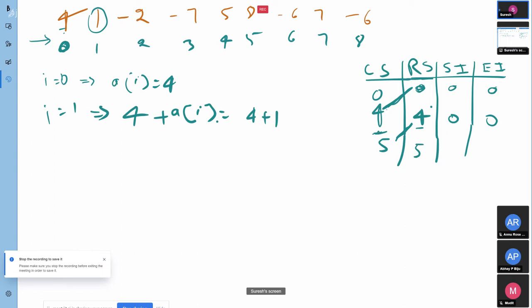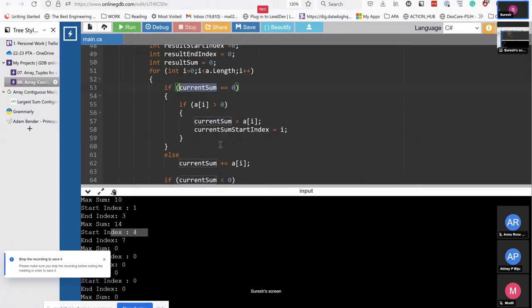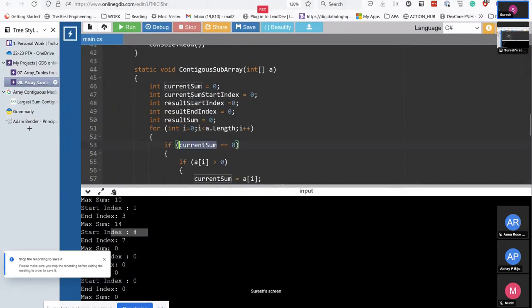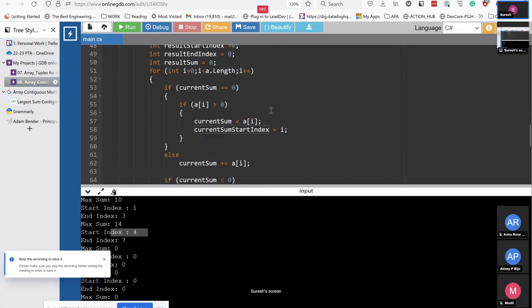Let's assume the rest of the numbers on the right side after 1 are negatives, then 5 is the answer. So let's assume that 5 is the answer, and in order to get 5, where do you need to start? I think there is one more variable you need. This is very complicated. Current sum start index. Yes, you need to take current sum start index as well.